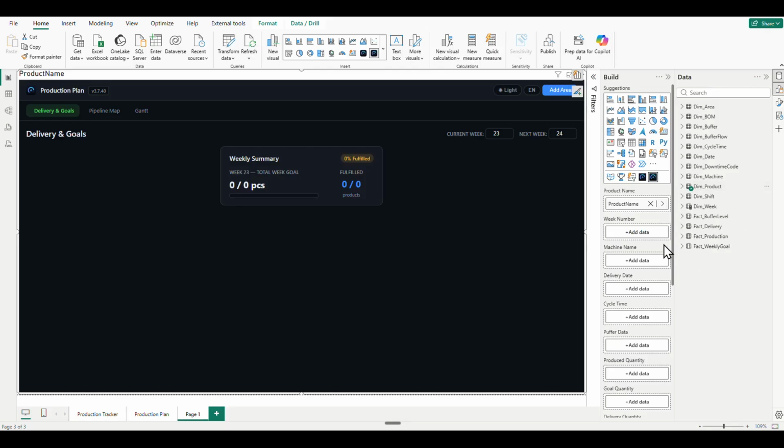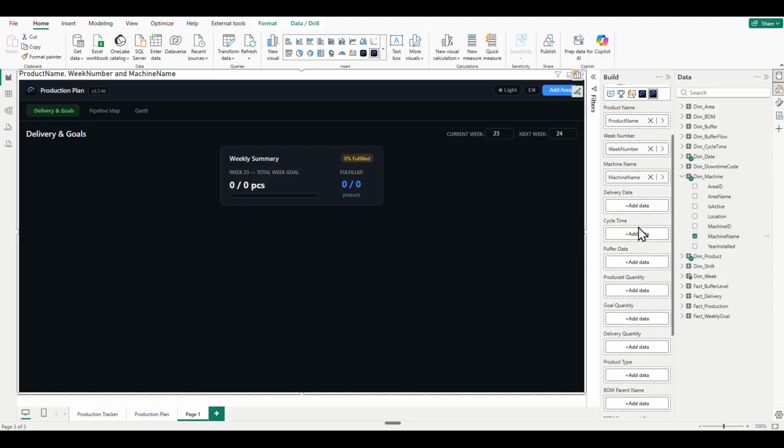Next, the week number. In the previous video, we created the bridge between the goals and the date table, but the week number itself we bind from the dim date table. Machine name is next. You'll find it in the dim machine table. And the date field we bind from the date table.